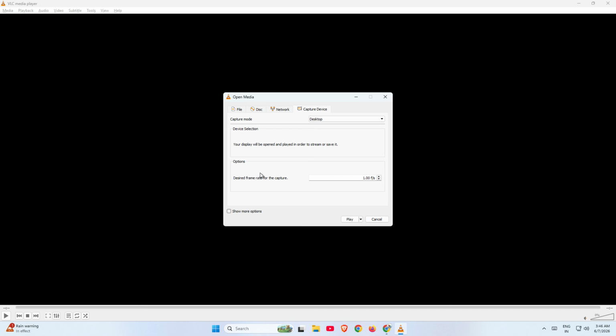Here, you'll need to enter your desired frame rate, sometimes shown as desired frame rate for the capture. A higher frame rate usually looks smoother, while a lower frame rate can save a little file size. For most basic screen recordings, a standard frame rate works well, but you can choose the number that fits your needs. Once your capture mode and frame rate are set, do not click play yet.